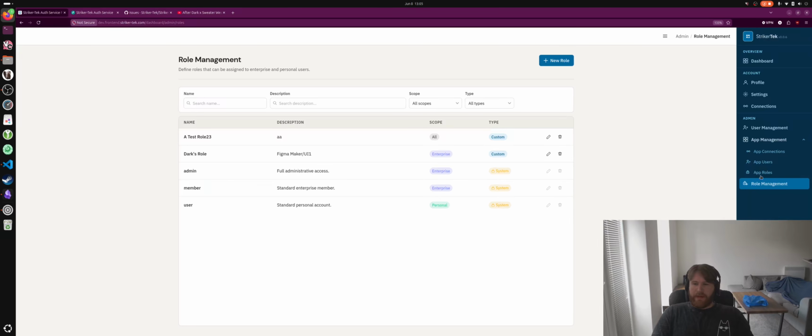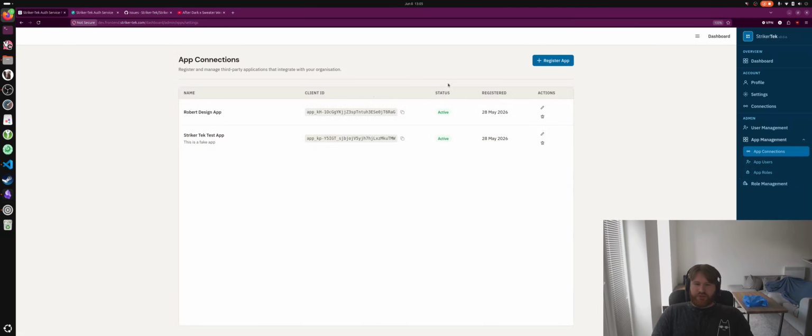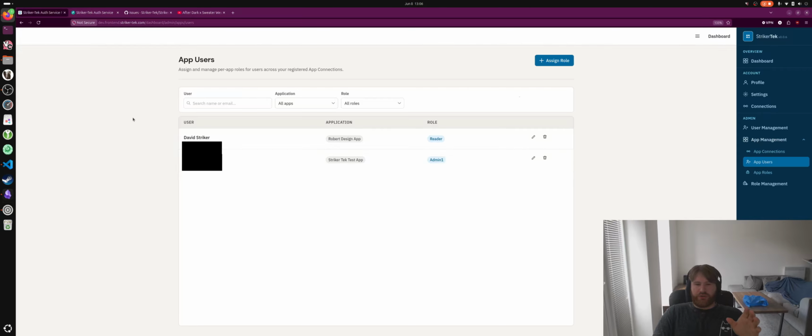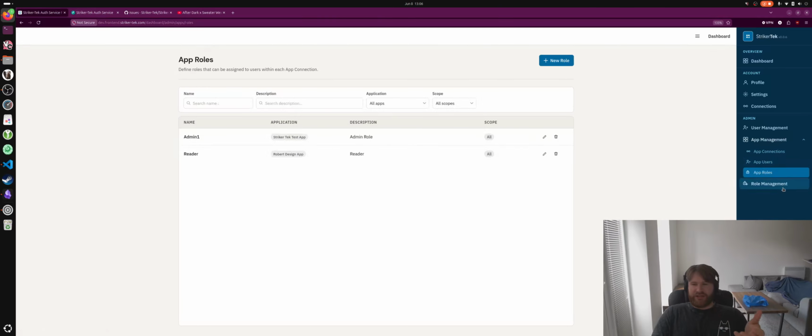So that's the goal. There's also app connections, which is essentially the same thing as connections, but just for applications. App users. So these are all of the users within the applications that this account manages. And app roles is again the same as role management, but specifically for application roles. Right? So this is the front end. That's what you can see.